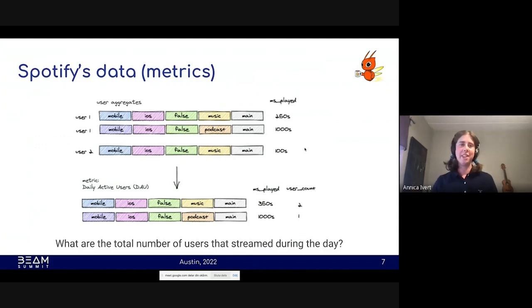Because, okay, let's look at the user level data again. Now we see that user one actually streamed both music and podcast, so there were only two users. But if the user that streamed podcast was another user, like user three, then we would have had three users, and there's no way of knowing.